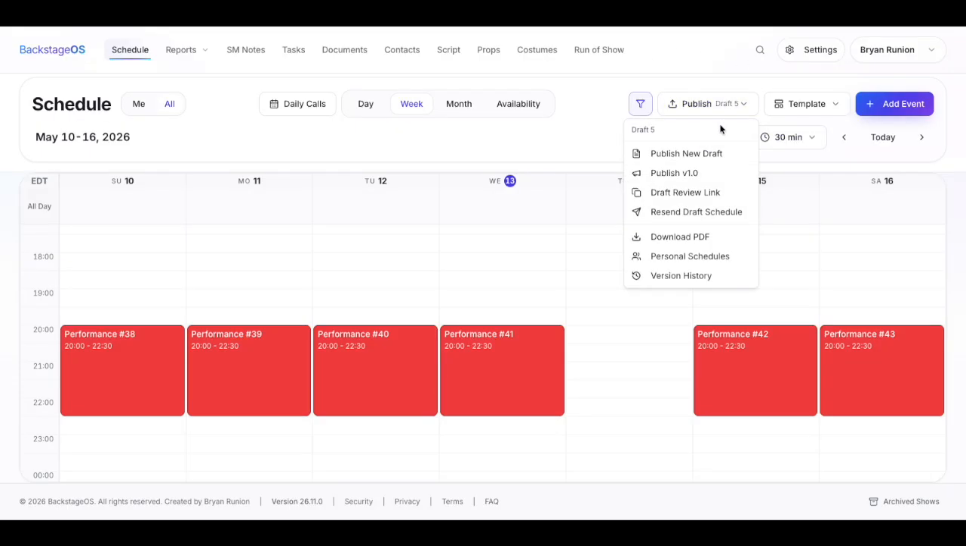I'm not necessarily going to go through all of this. A lot of times on shows, you are doing the schedule and then you have to talk to other people and get feedback and whatever else. So I created this draft feature where you can publish a draft. It doesn't publish the version, it just publishes a new draft. So drafts 1, 2, 3, 4, 5. As you can see, it says I'm on draft 5.